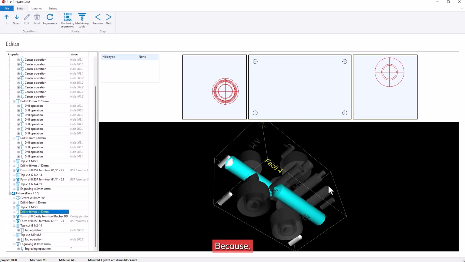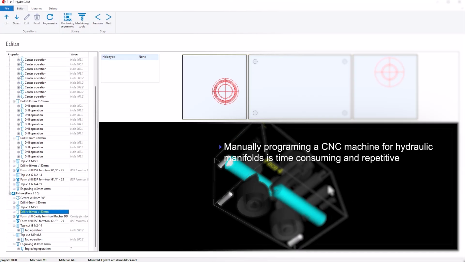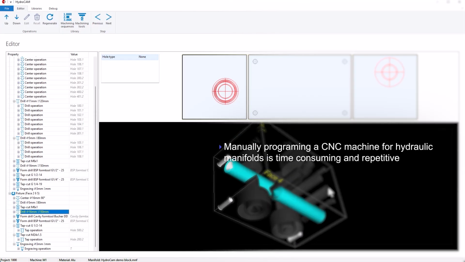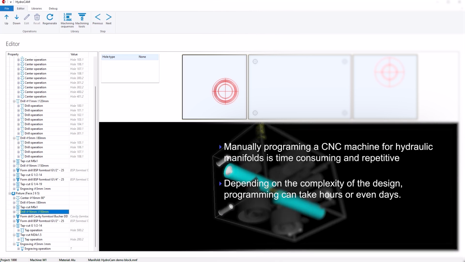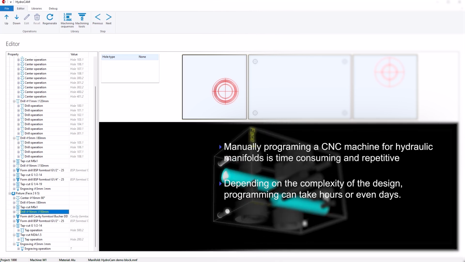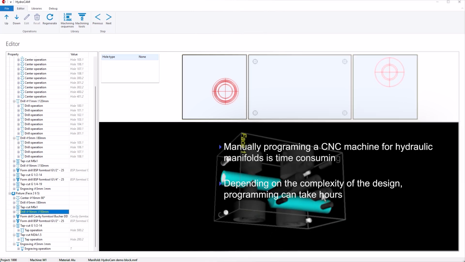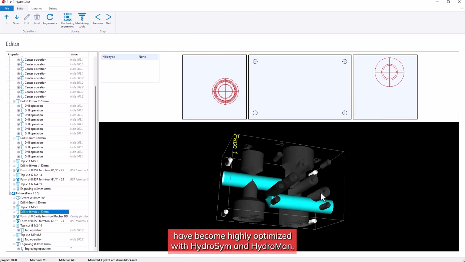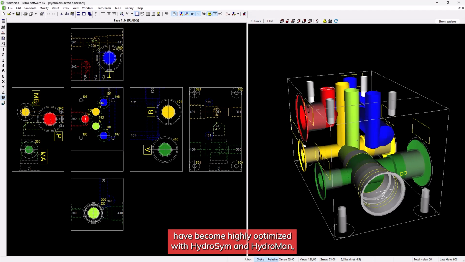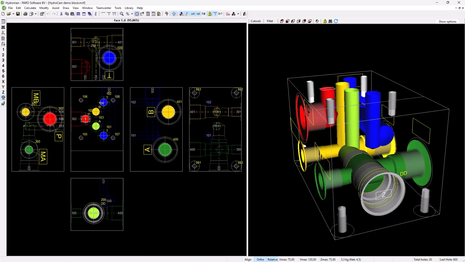Why did we create HydroCam? Because manually programming a CNC machine for hydraulic manifolds is time-consuming and repetitive. Depending on the complexity of the design, programming can take hours or even days. While earlier steps in the hydraulic design process have become highly optimized with HydroSim and HydroMan, the final stage, actual manifold production, was still stuck in the past.